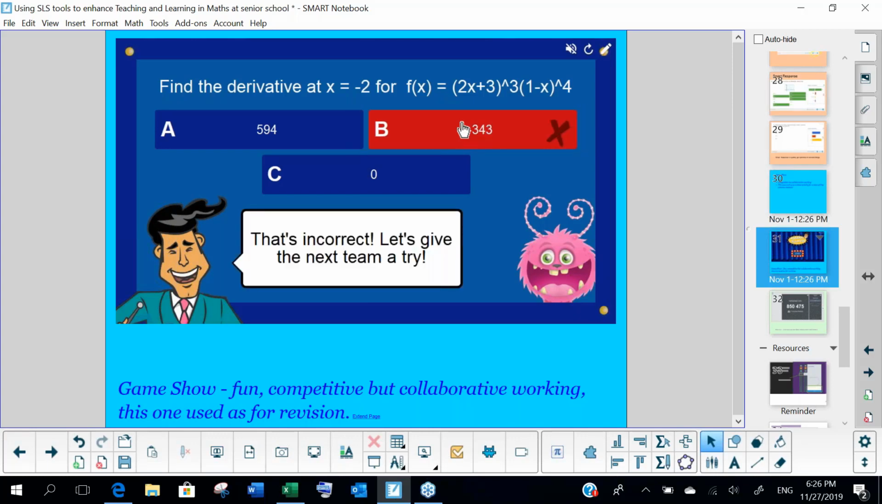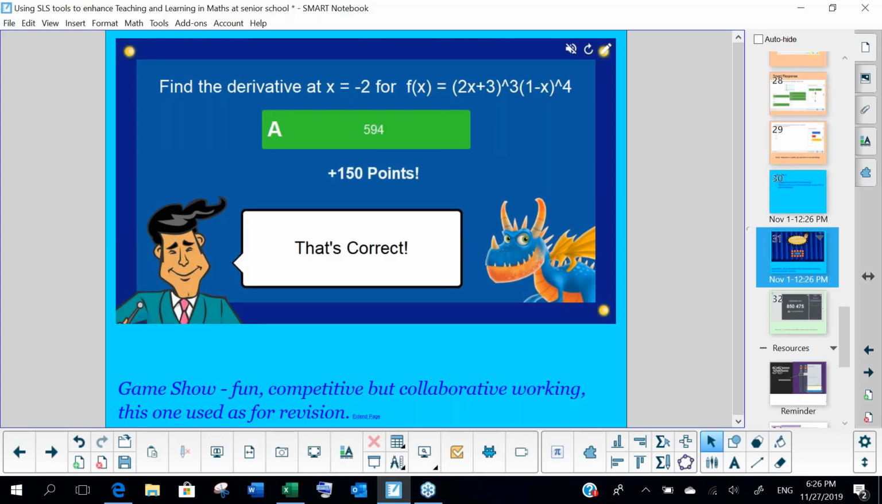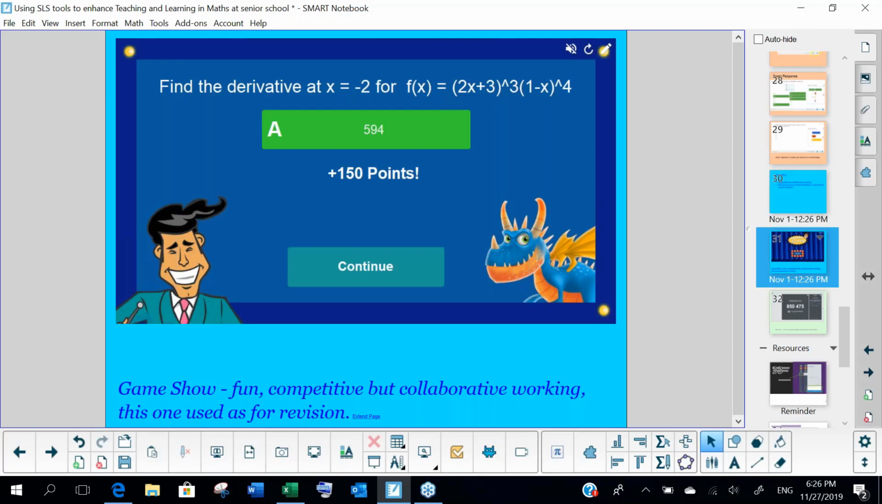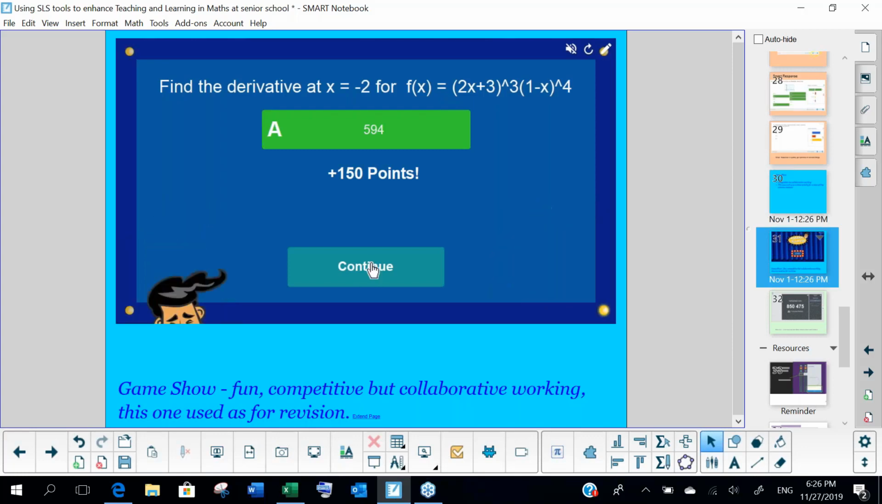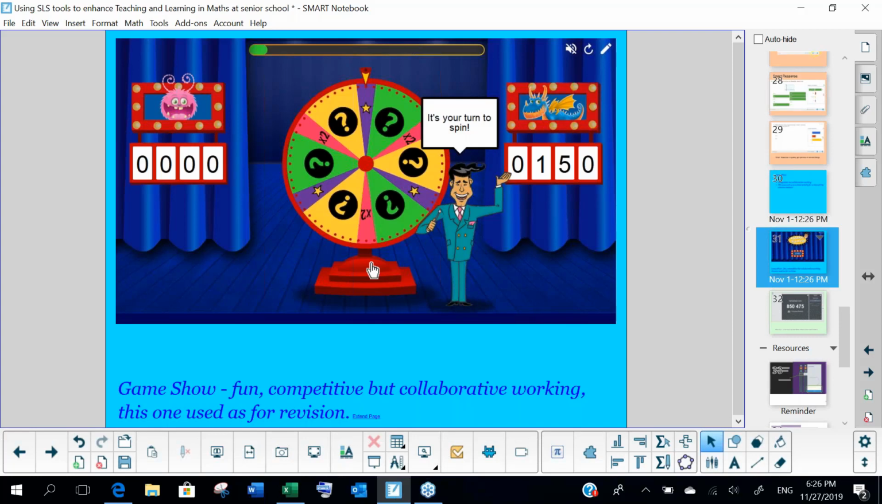It says, okay, you got that wrong, we'll give it to the next side. So we go to the next side. They choose that. That's correct. They get 150 points. You'll notice that the number of points drops as the wrong answers come through. Continue. My game show host is moved to the other side.